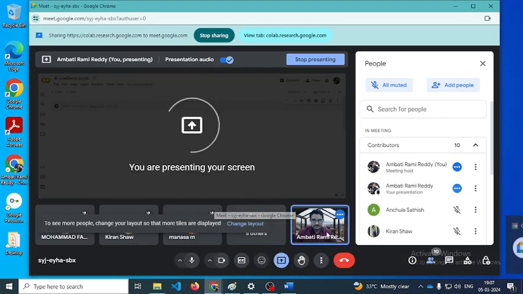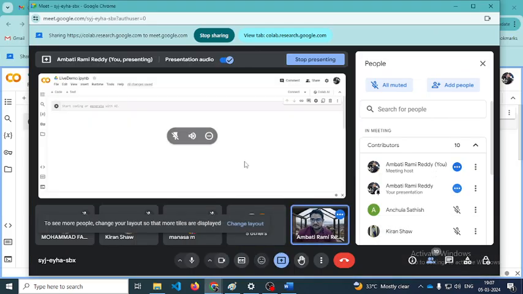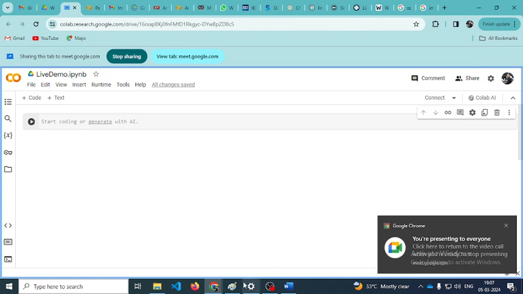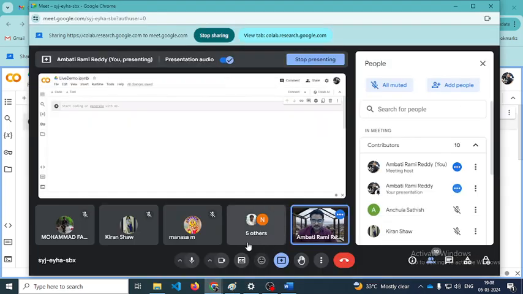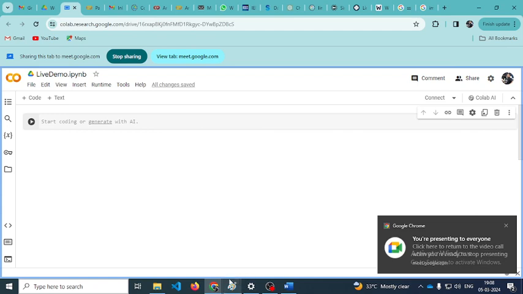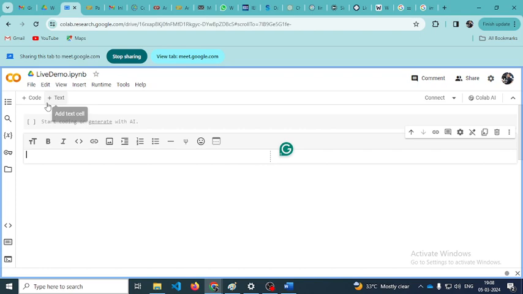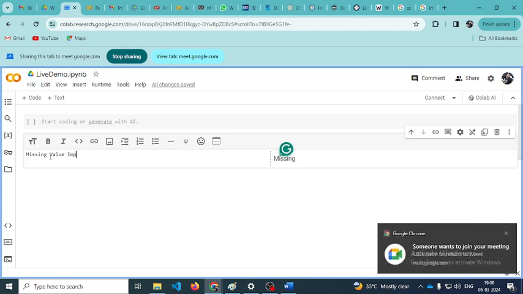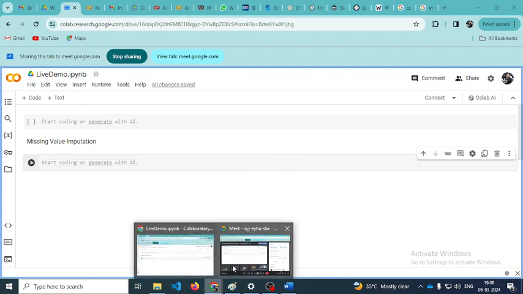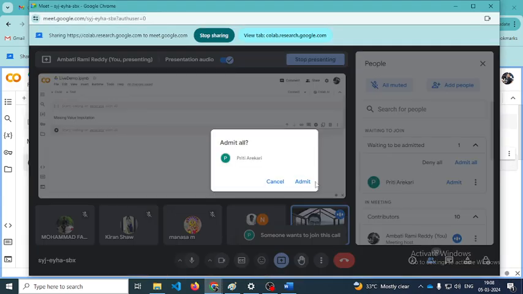Let us start. I hope you can see my screen, right? Okay. So in this session, we will see missing value imputation. If you are having any missing values in your data set, how are you going to proceed further, or how will you execute those things.